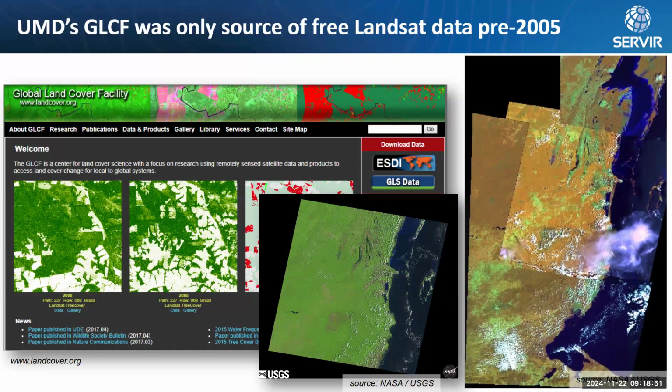There was a press release or an announcement from the US Geological Survey saying that by early 2009 the full Landsat archive would be open. And of course, at that time in 2008, 2009, we only had up to Landsat 7. Landsat 8 didn't get launched until 2013. Landsat 9 was only launched a few years ago in 2021.